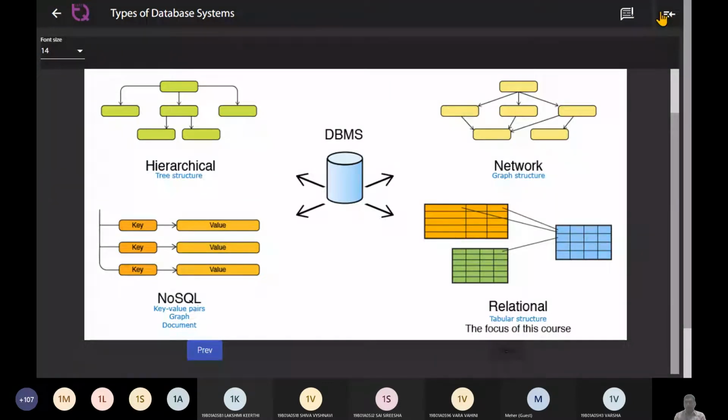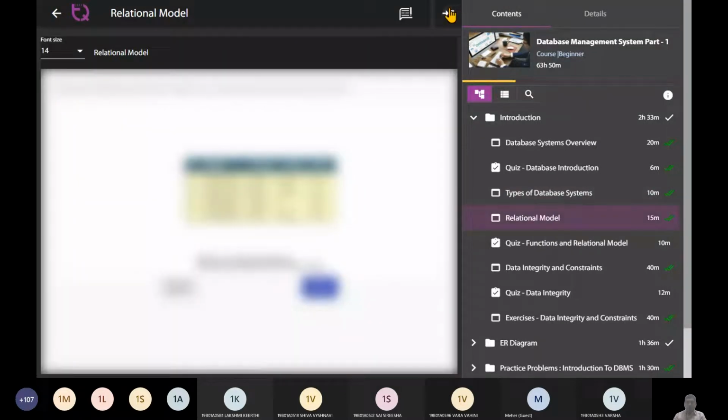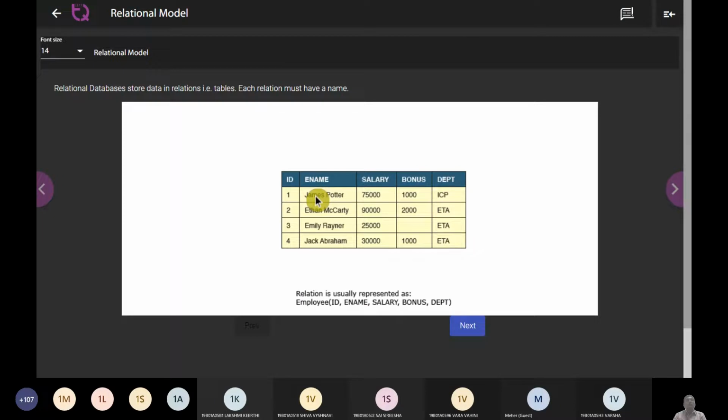After that, the very first content we are going to focus on mostly is the tabular approach, which we call a relational database management system. You can see at this point there is a table called employee, and it contains ID, employee name, salary, bonus, and department. You can assume that there are 4 rows and 5 columns. So 4 fives are 20 elements we are going to put into this table.